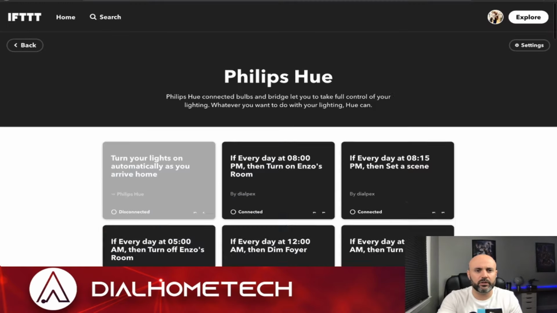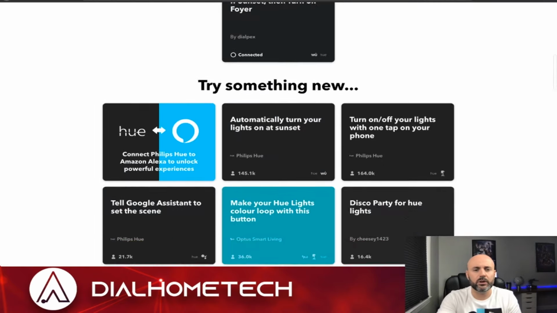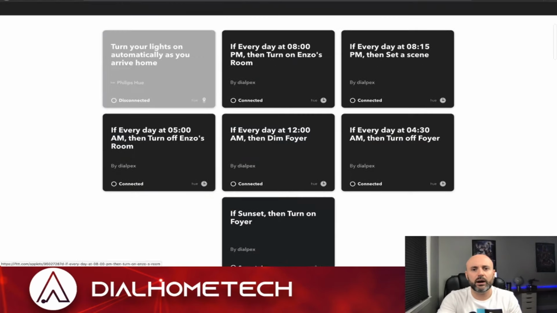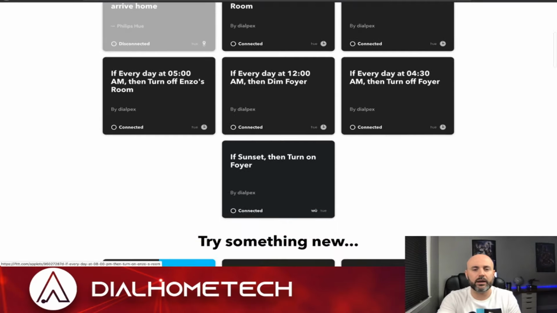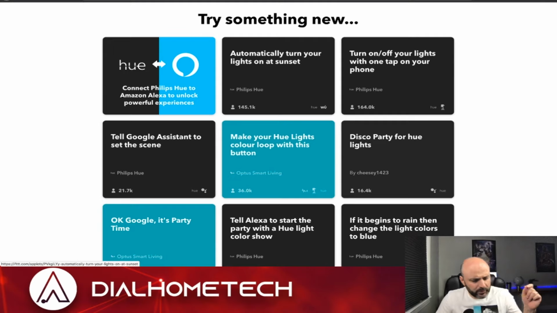If you click on Philips Hue, there are things here. These are the ones that I have. I have dim the foyer, turn on the light in my son's bedroom, and turn on the light at a certain color. That's a cool little thing too. A lot of people use those kids' clocks for sleep training and things like that.